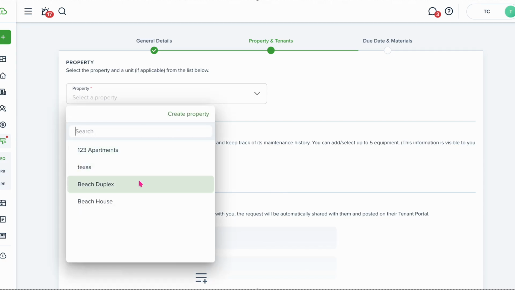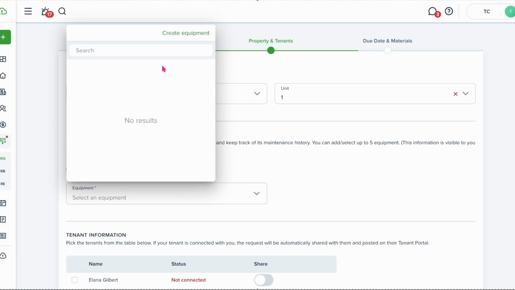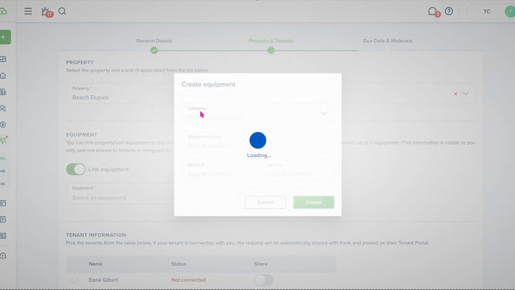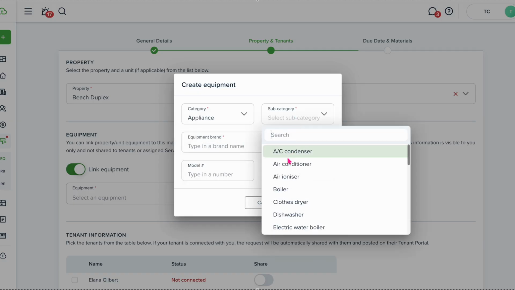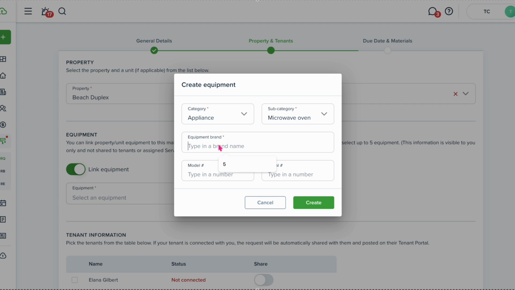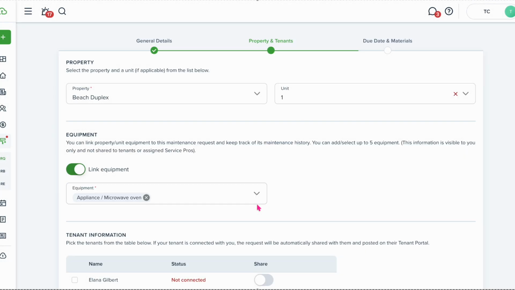I'll select a property, and then if I wanted to link any equipment that I have, I could go ahead and link that. So we'll say that we are linking a microwave oven that I had, and we can put that model and serial number so that we can log where that piece of equipment is going property-wise.